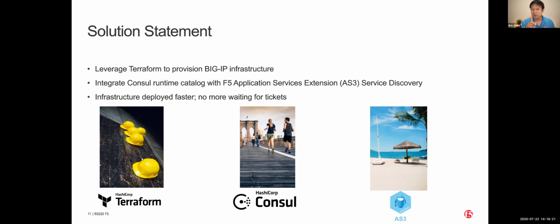But wait, there's more. Once this is all deployed, we don't want to have to sit around waiting for a change to happen. This is where the magic of Consul will come into play, where we talked about this service discovery process, where the BIG-IP is going to be able to communicate to Consul through service discovery to retrieve that information and not have to rely on manual intervention within the environment.